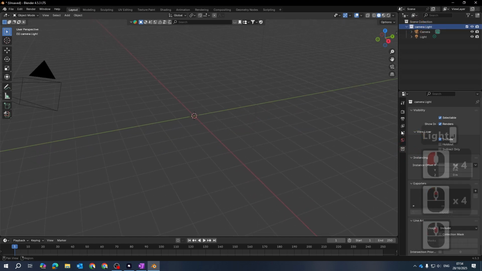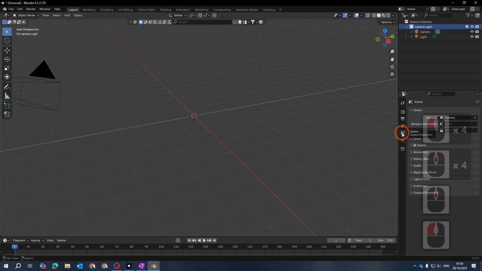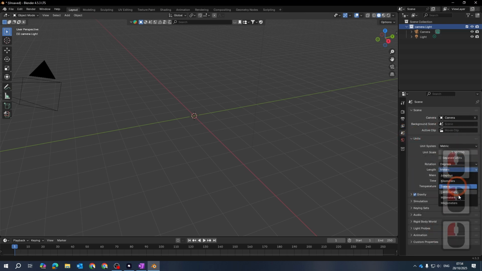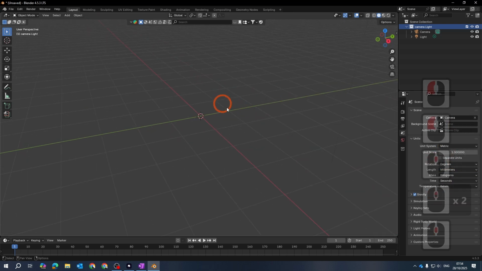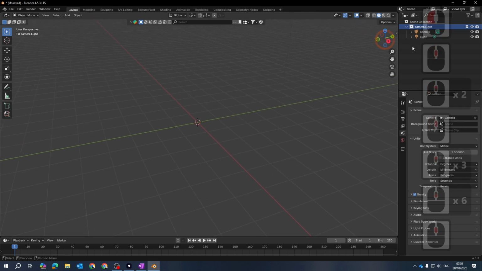The next thing we're going to do, this is very important: first set up your scale and your units. This is very important as well, so make sure that we're working with millimeters. The rest we can leave, and make sure that it's 1. Okay, very important. So I'm going to leave this just like this for now.